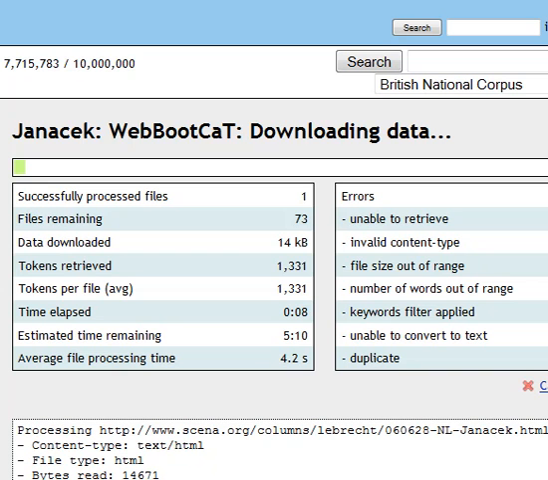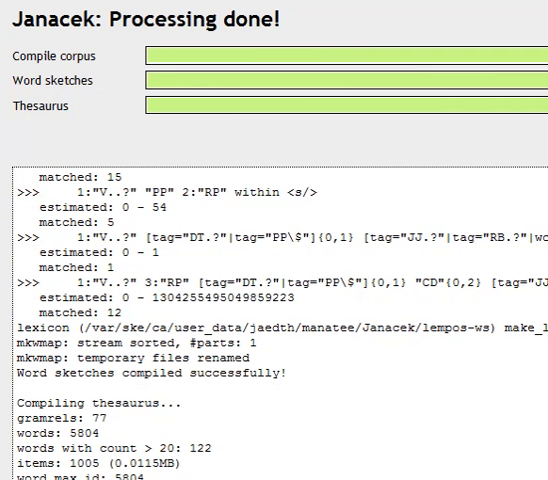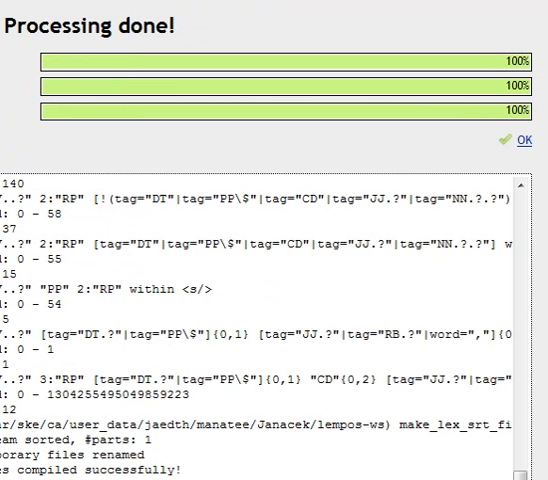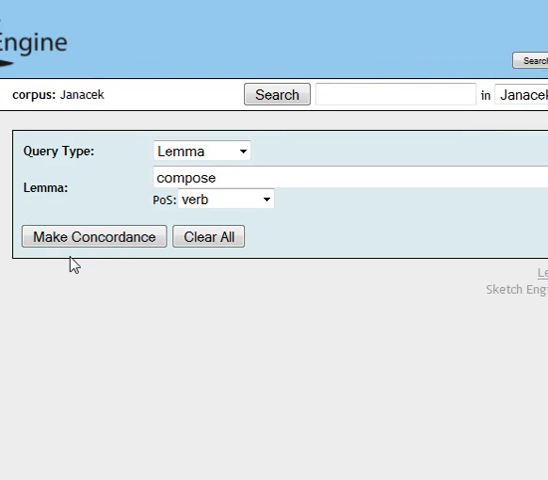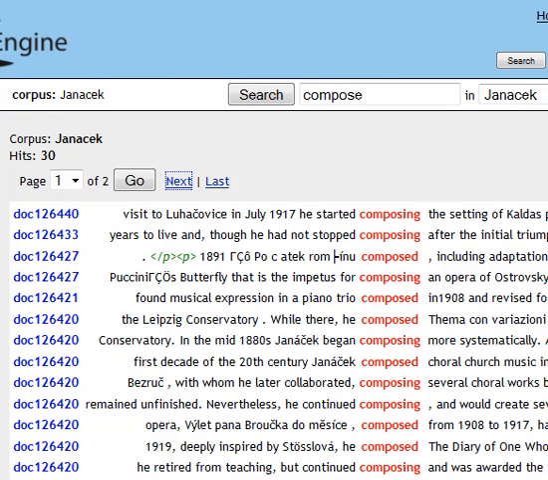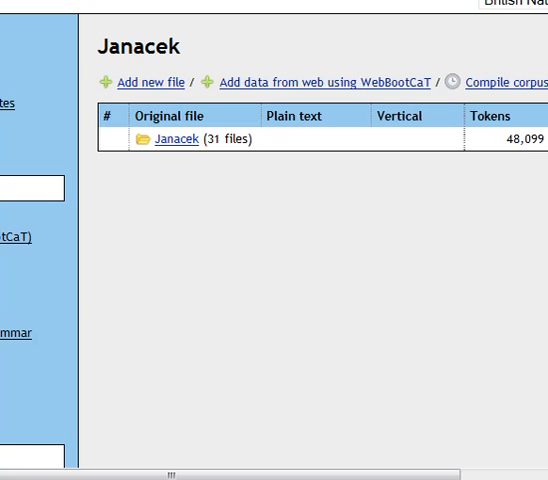and the processing begins. So that took just under 3 minutes for the processing to be done. Click on OK, and we can see that the corpus is ready to be opened in Sketch Engine, but we can do a few other things too if we wish. So firstly, let's just look for a verb. Compose, no problem, unsurprisingly, 30 hits there. Okay. So in 3 minutes we built a corpus of almost 50,000 words.